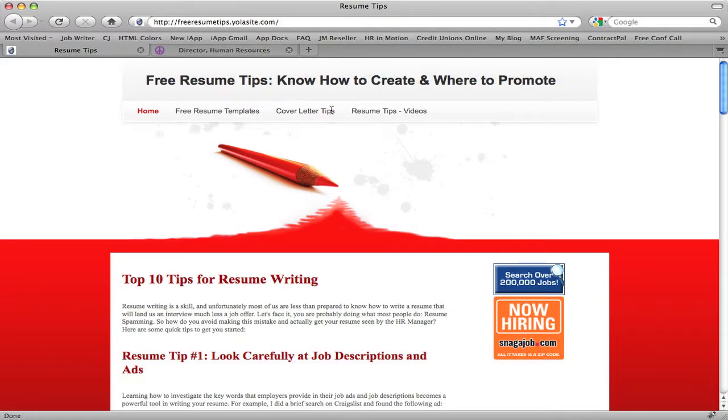You'll notice if you come to our website here, the freeresume-tips.yolasite.com, that there is a cover letter tips section. If you click on that, you'll be able to get some very basic tips, very specific tips as well, on how to create a cover letter and what kind of details you want to put in that cover letter. It'll actually go into this resume tip in a lot more detail than I'm going to in this video. But the biggest thing about this tip, you could still use it on your resume.